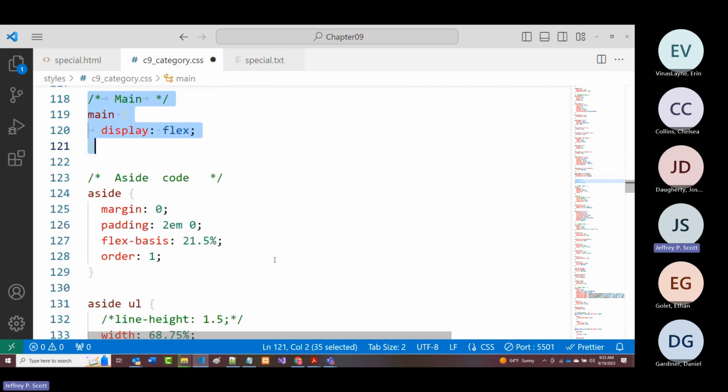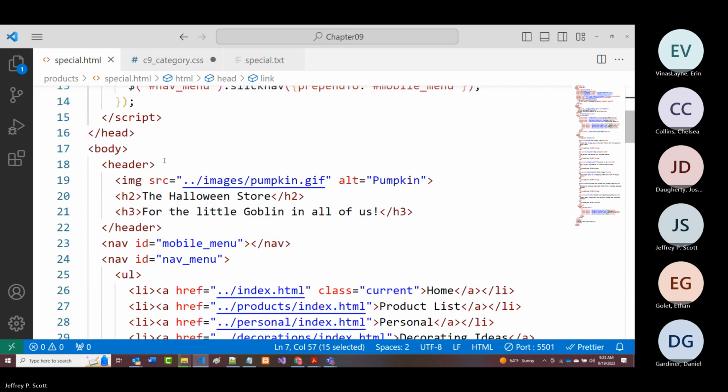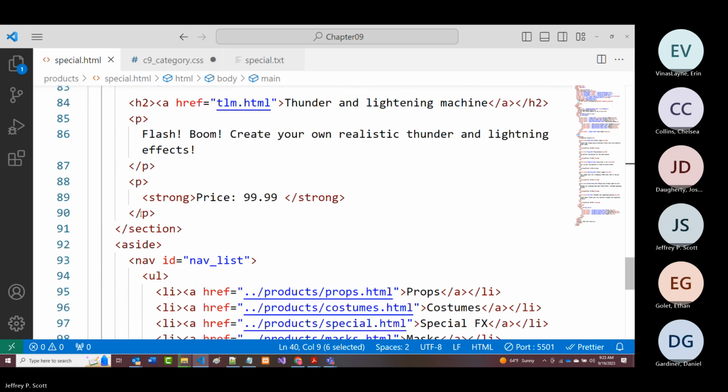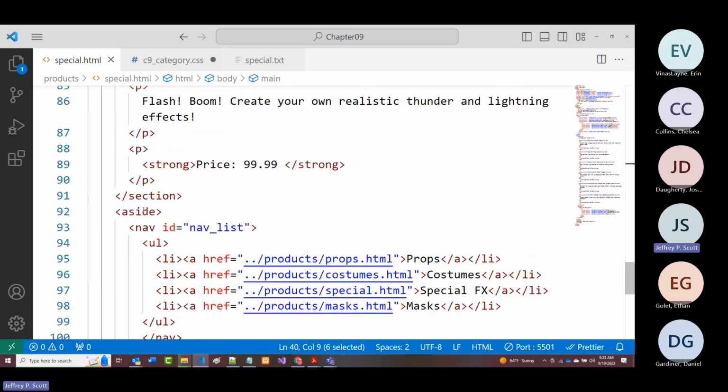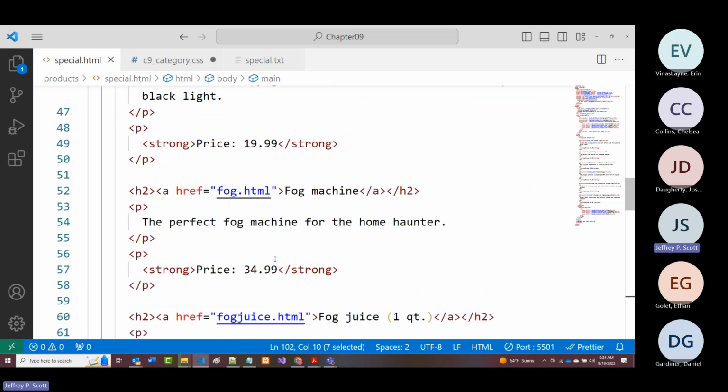Again, remember that virtually everything on this page, at least I think, is inside of main. All right, I don't know if there's a main tag in here or not. I really don't know. Main. So it starts here on line 40, and it should end right before we've got the footer. And there it is on line 102. So 60 plus lines in there.